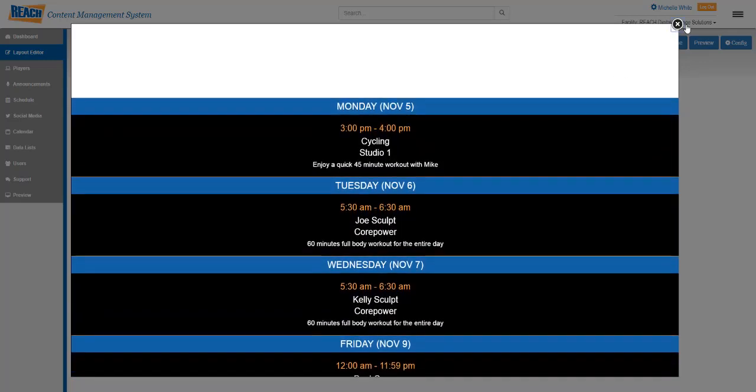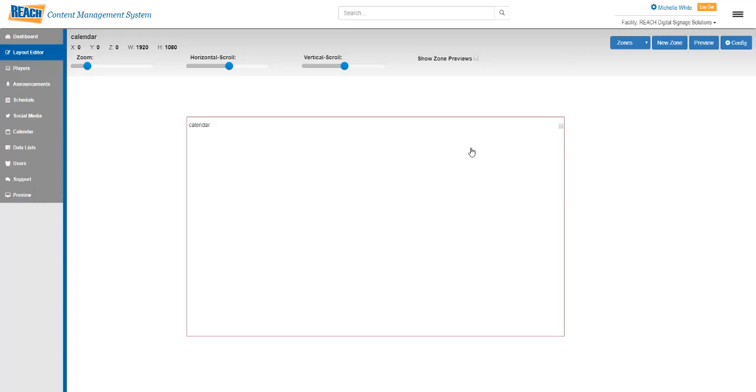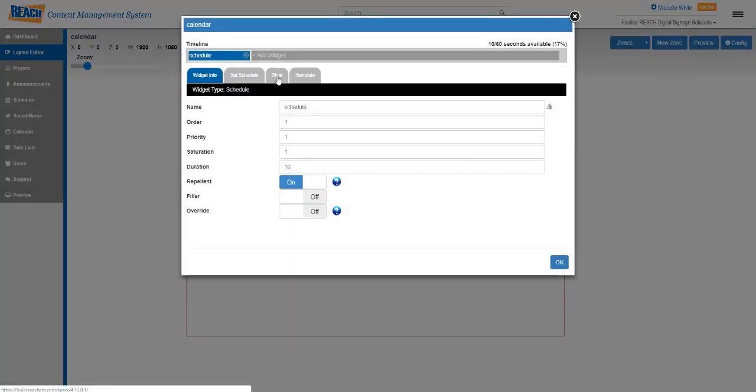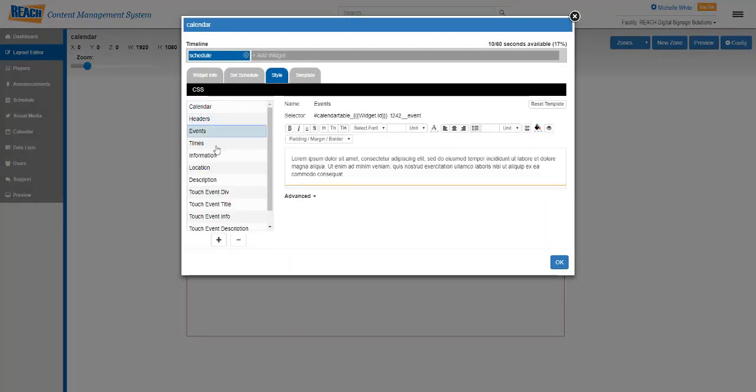Again, how do you do that? You would X out of here, go to your style tab and then just play around with these particular selectors.